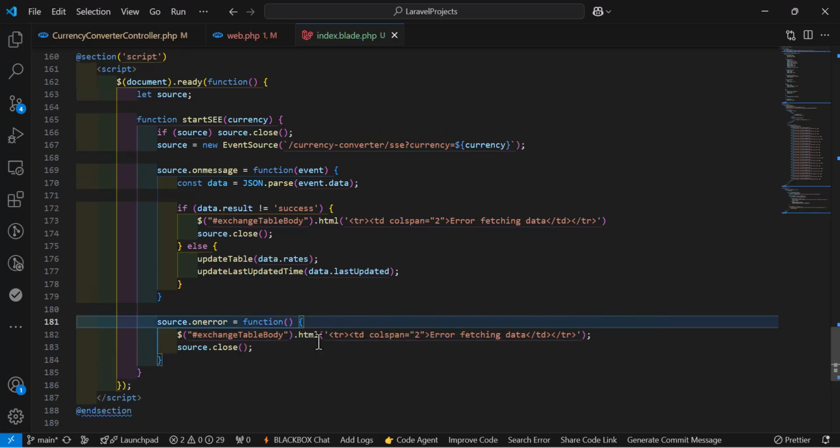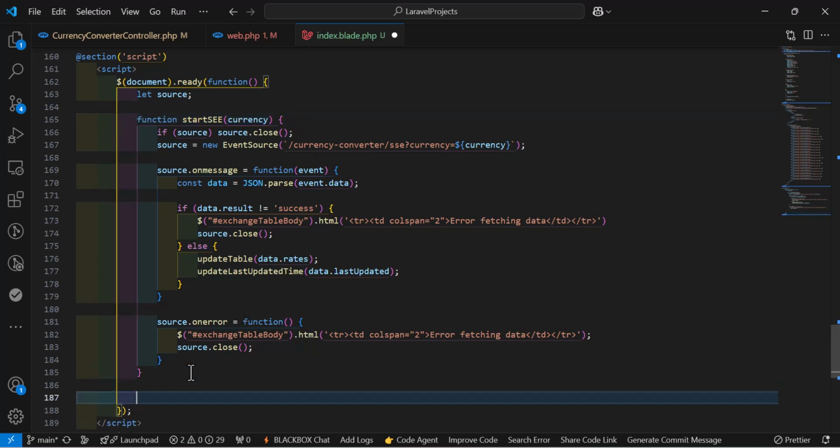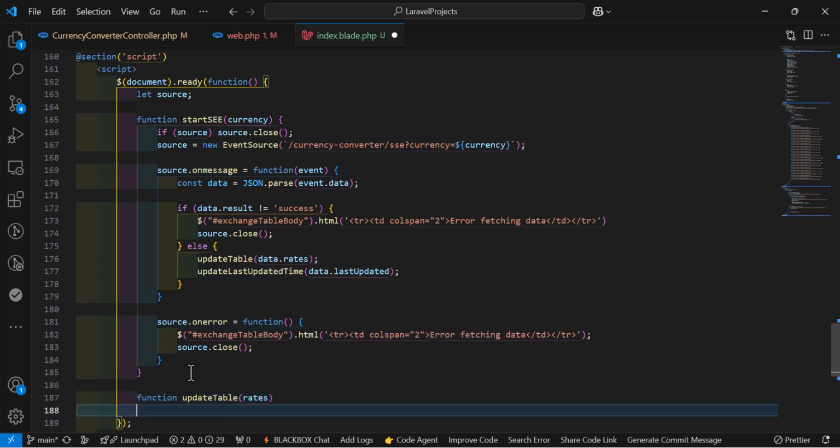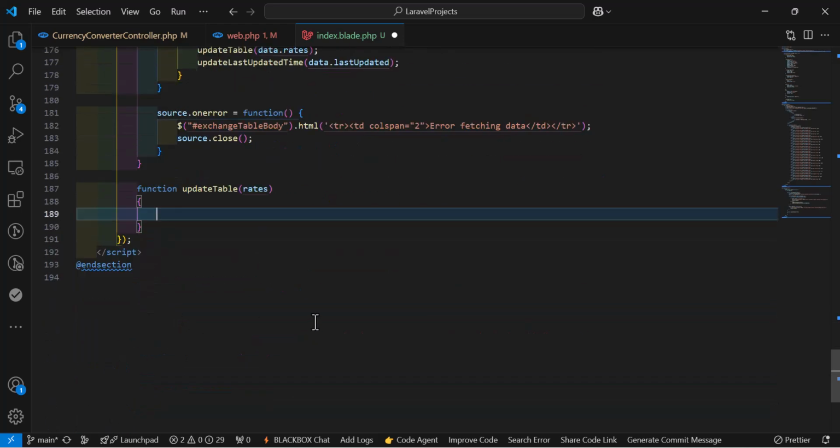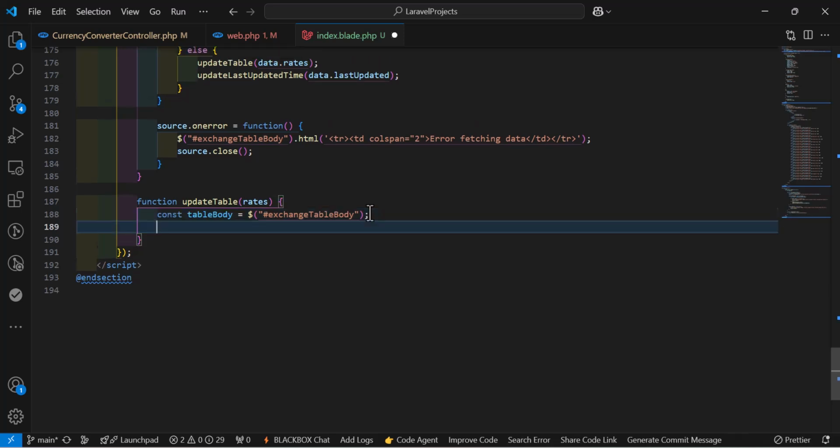Okay, now let's create our update table function. So after this function we will create another function in here. So let's type function updateTable, and let's pass the data rates in here. Then inside here we will create a variable with the name of const tableBody and set it to our table body. So let's copy this here, paste it here. Then we will empty our table body to show the new data.